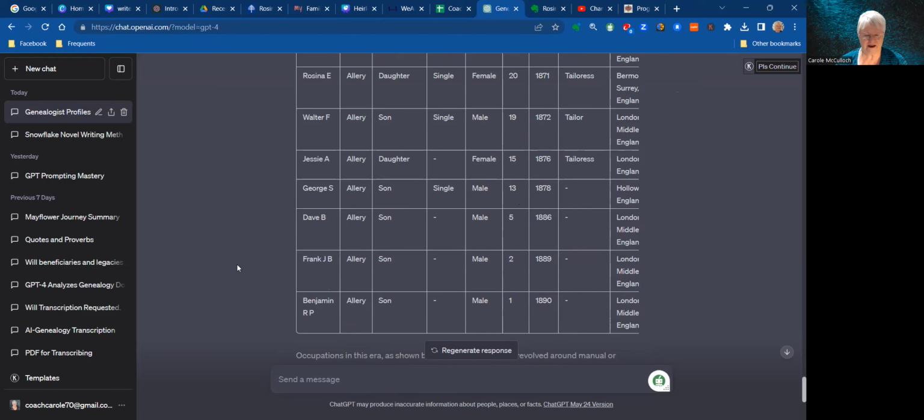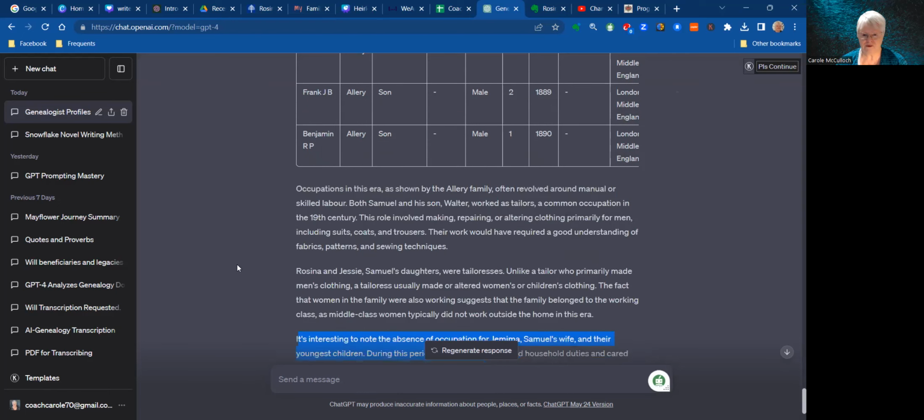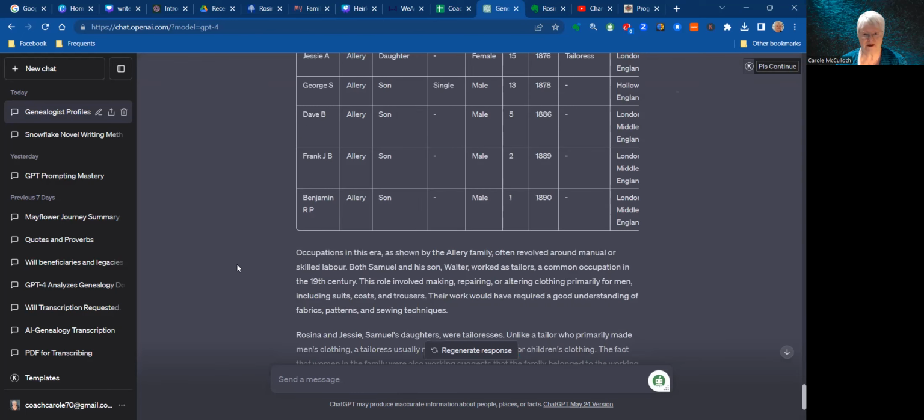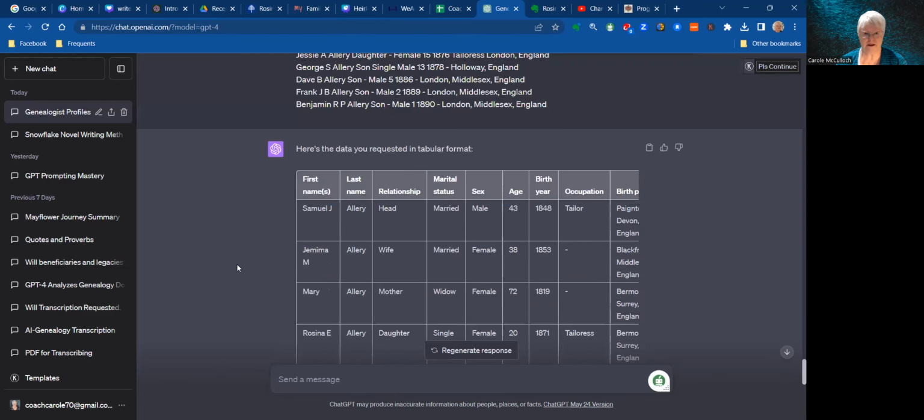All right, and then some of that snippet of information below goes a long way to helping me understand the status of the family. So have a go at that and see what you can come up with by analysing data from a census.